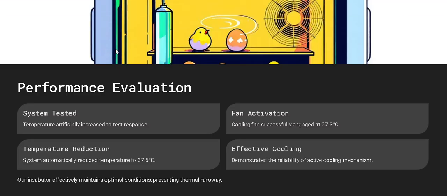Now next slide, performance evaluation. During testing, we artificially increased the temperature inside the incubator. As soon as the temperature reached 37.8 degrees Celsius, the system immediately turned off the heater and activated the cooling fan. The temperature was successfully reduced to 37.5 degrees Celsius. That shows the effectiveness and reliability of the active cooling mechanism. This confirmed that our system can prevent thermal runaway.